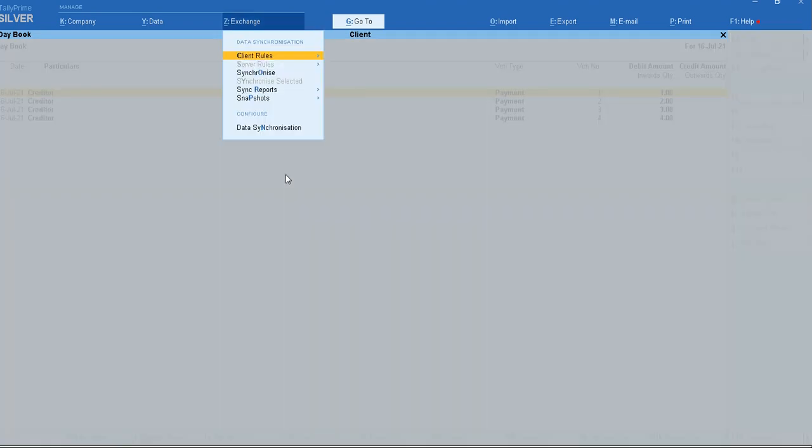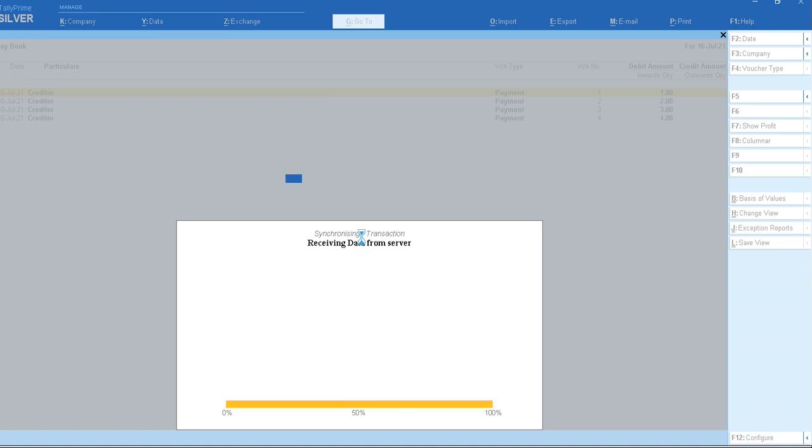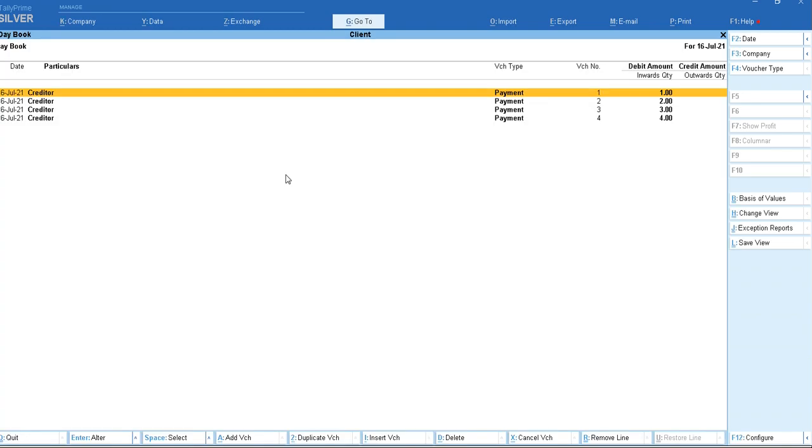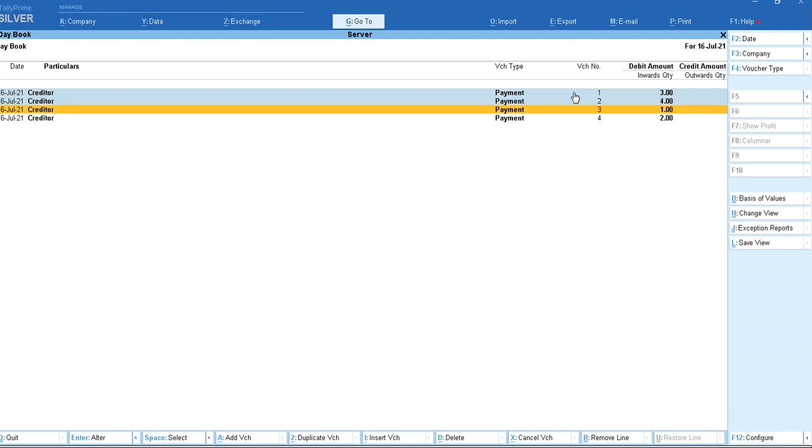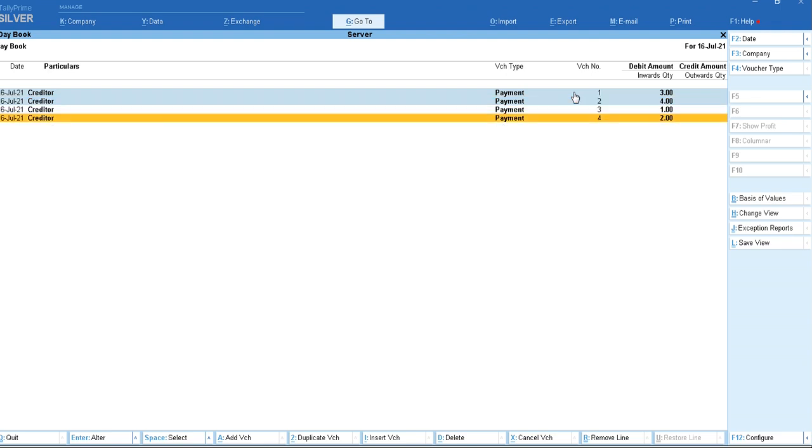I will go to the client, press O. Now the synchronization started. Synchronization ended. Now the entry did not come here. Okay, now the entry has come. See here, voucher number 1 debit amount is 1 rupee, but here voucher number 1 debit amount is 3 rupees. So what happened? Our previous voucher numbers were 1 and 2 only. The next voucher numbers, what happened, they were added as 3 and 4.